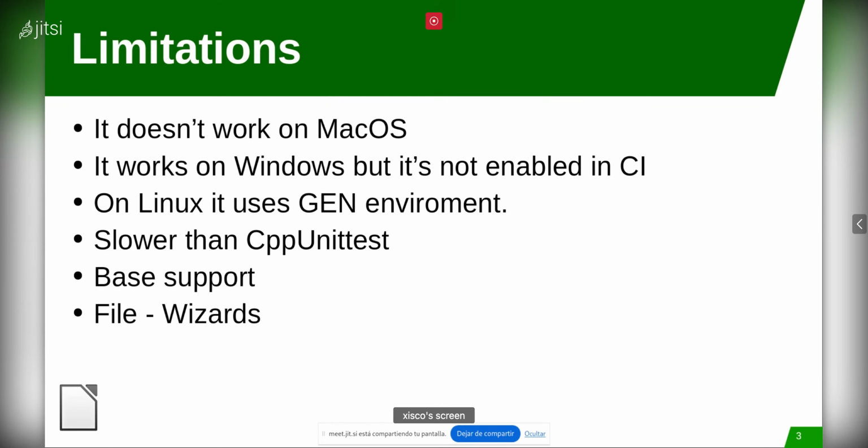So if there is a new test that doesn't work on Windows, we are not going to catch that failure, unless someone, like, I believe Mike Kaganski, sometimes runs them on Windows, so then we are aware there is a failure. On Linux, they work, but they use the gen environment by default. So if we want to test something specific to KDE or GTK, it doesn't work.